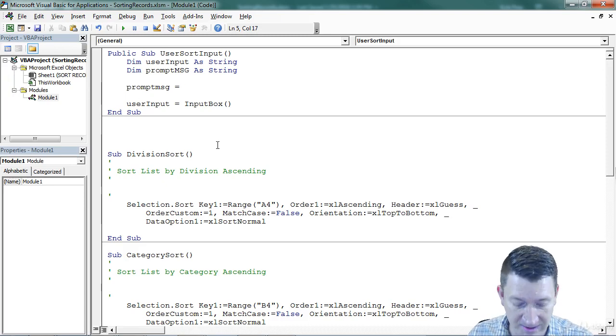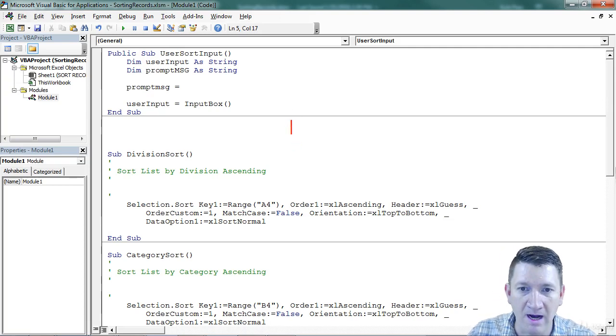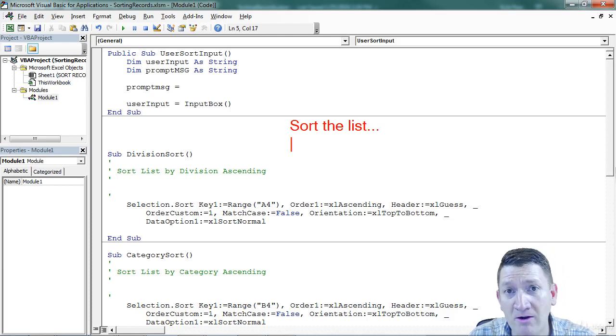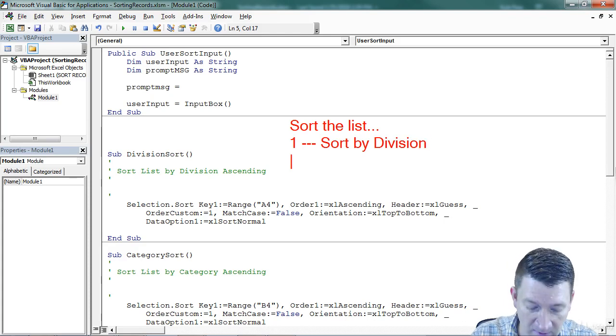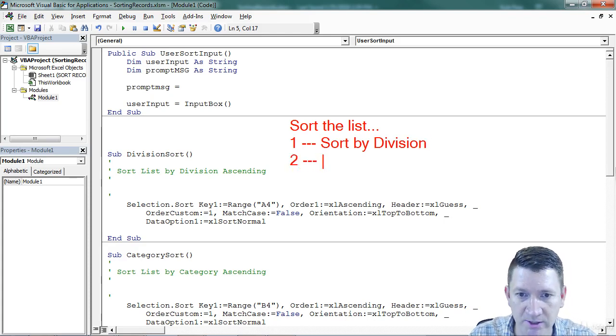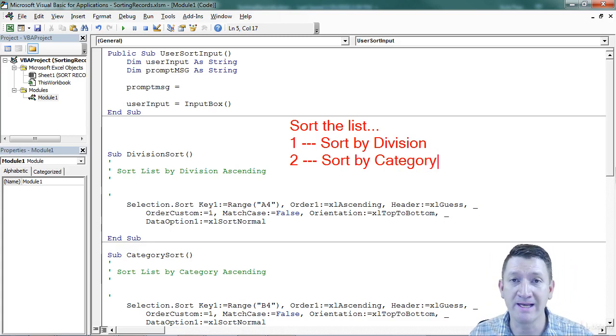So I want to do something like this. Let me write on my screen here for a moment. Imagine I've got my box, okay? And inside that box, I want it to say, let's see, sort the lists, and then I want to wrap down a line, and I want to say something like a 1 would be sort by division, and then wrap down a line and do a number 2 would be sort by category, if I could spell right, category, and so on. Wrap down a line, number 3 would be equal to this, and so on.